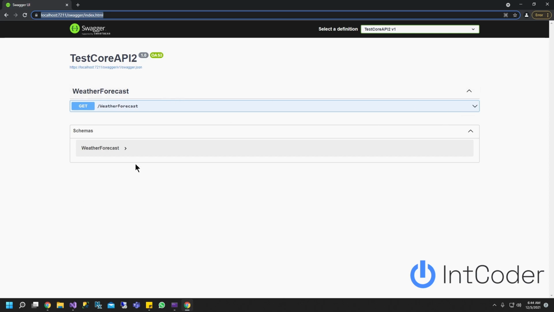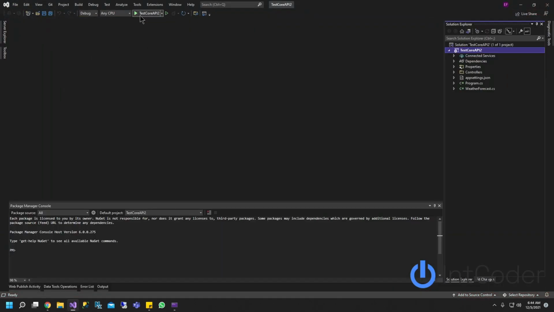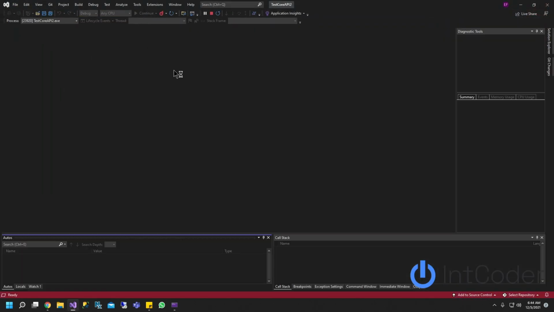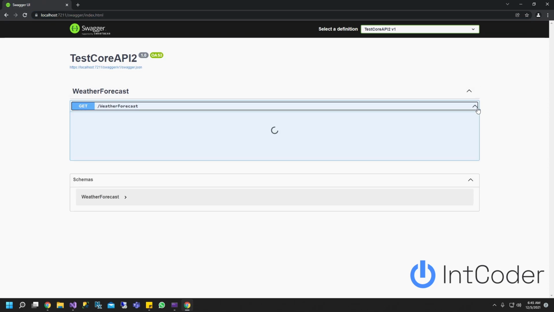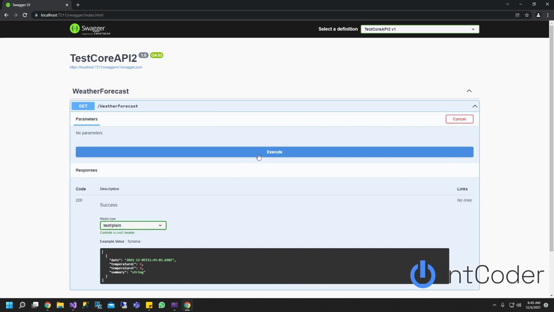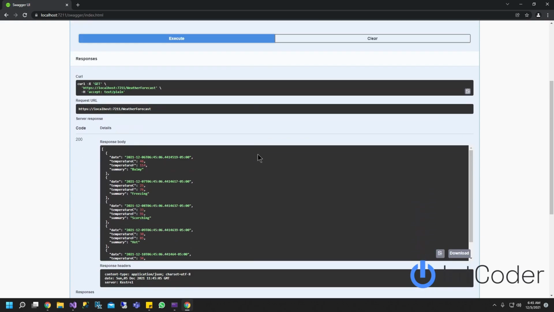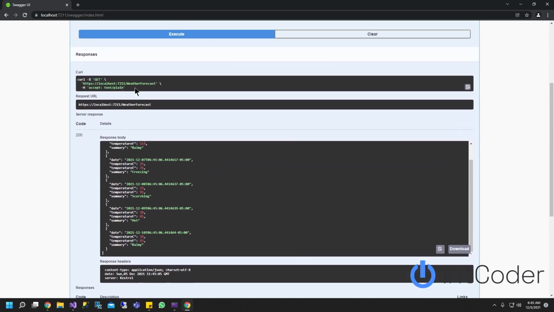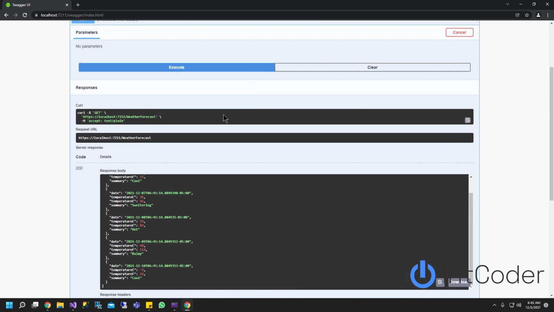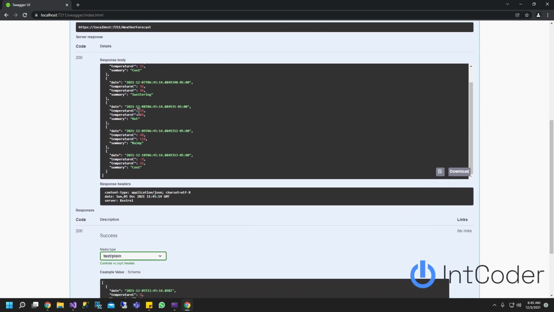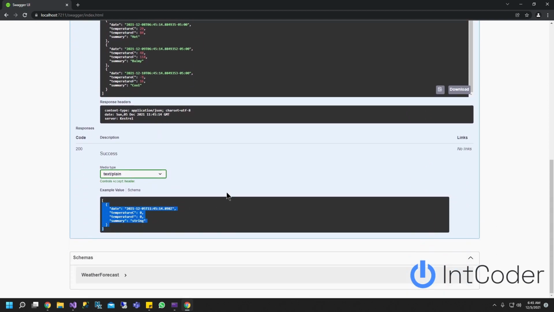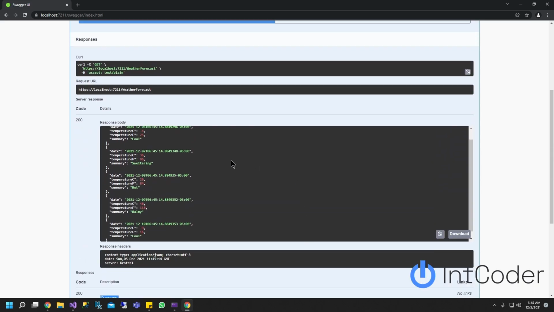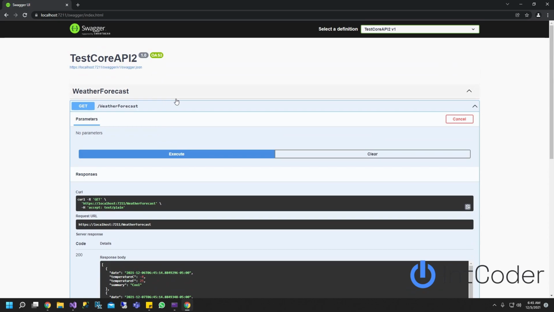So the way to use it is, once you're on this page, click F5 here, or just run your project up here. You click on this drop down and you click try it out, and then you click execute, and you click execute once again, and this is where's the results? Yeah, this is your results right here. Oh, hold on, let's run it one more time. Execute. Let's see. Yeah, this is the result right there. It's a success result, and this is basically what this web API with Swagger is.